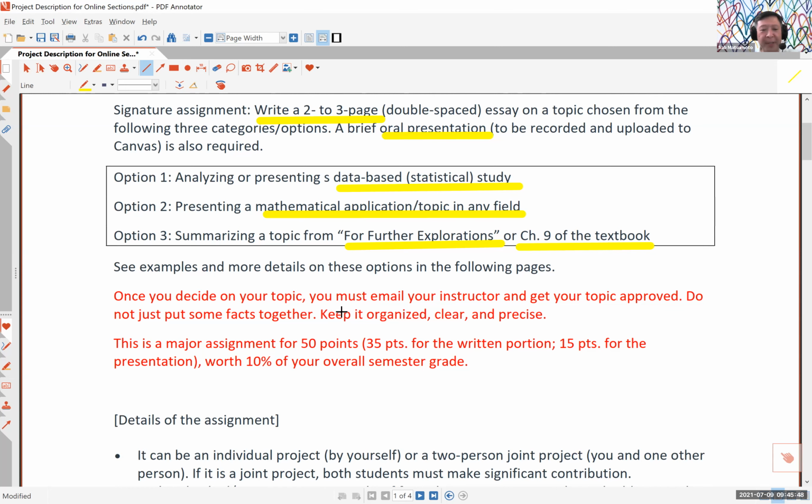A very important thing here is that before you do any work, you must email your instructor and get the topic approved. This is a very important step. In fact, you will be awarded some points for contacting your instructor well in advance of your work. We do not want you to start working on and finishing your assignment before getting your topic approved, because your topic may not be appropriate, or maybe it's too specific or too broad. So make sure you get your topic approved before you start doing any serious work.